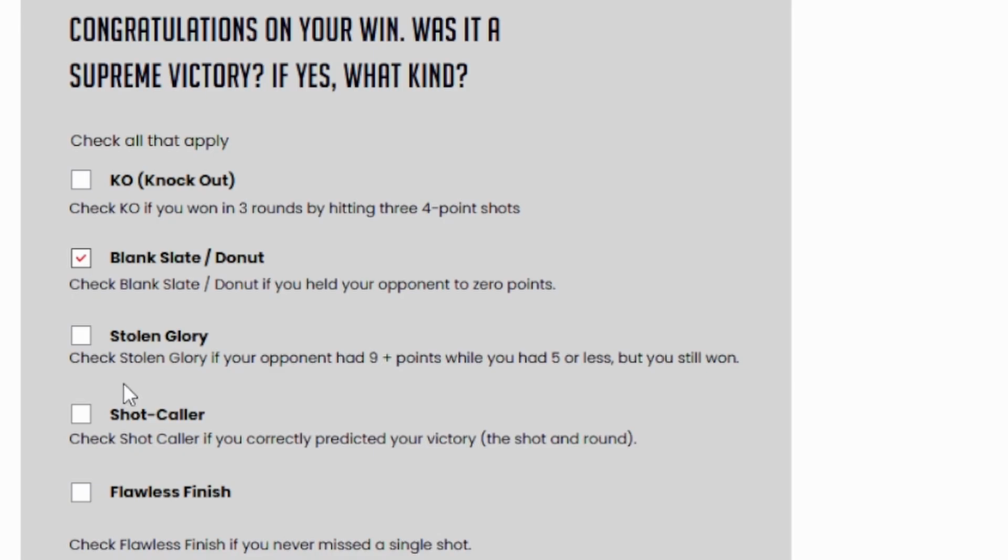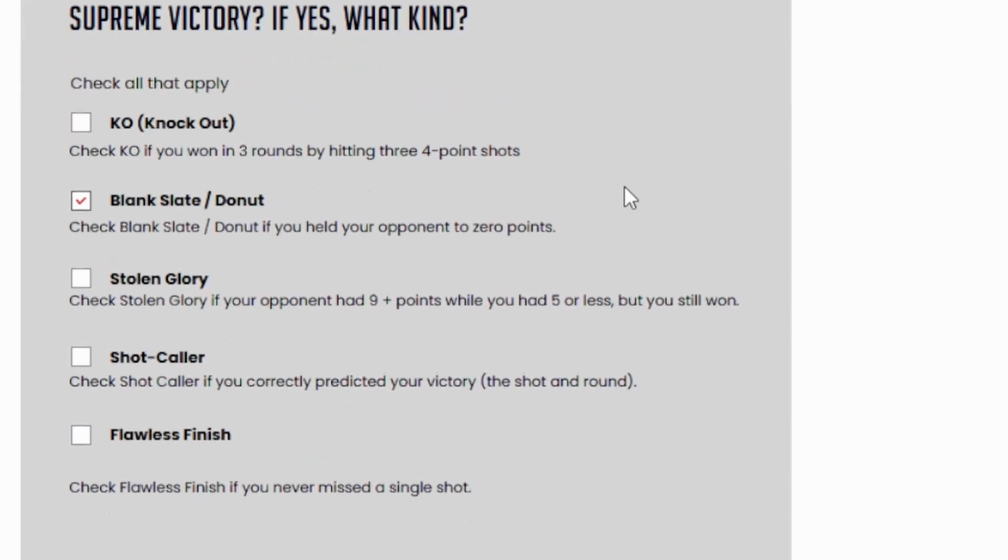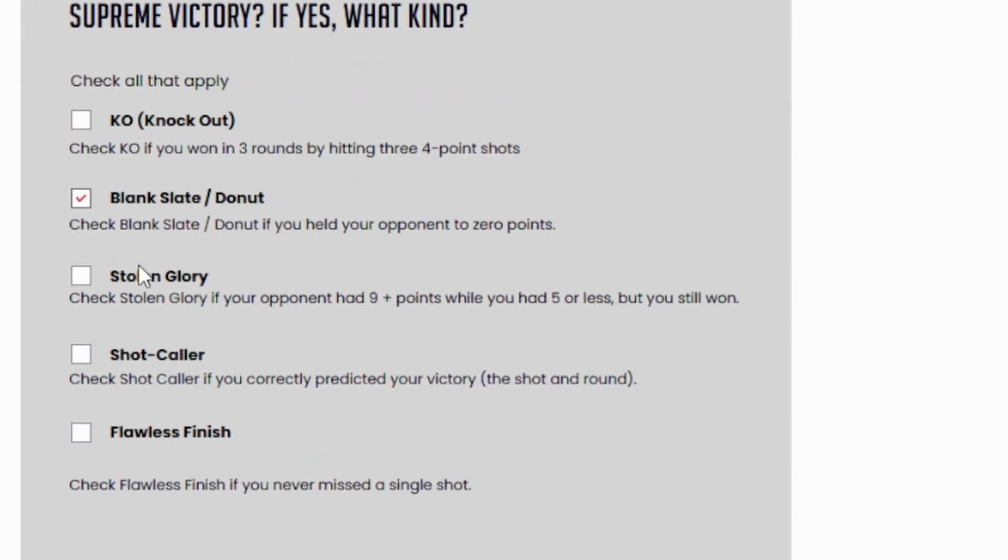Stolen glory. Check stolen glory if your opponent had 9 or more points while you had 5 or less points, but you still won. So this is a comeback victory. So he got to 9 points before you got to 5, and somehow you still came back and won. That's called stolen glory. That's a bonus. That's a supreme victory. But in this case, no, doesn't qualify because he didn't get close to 9 points. He got dusted. So 12-0, not stolen glory.